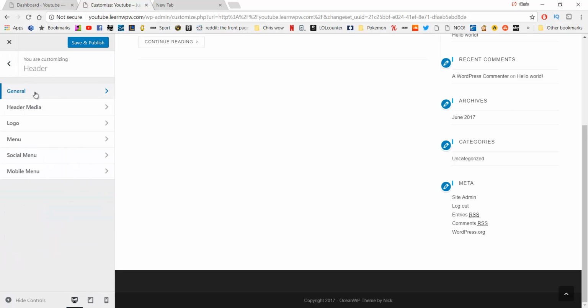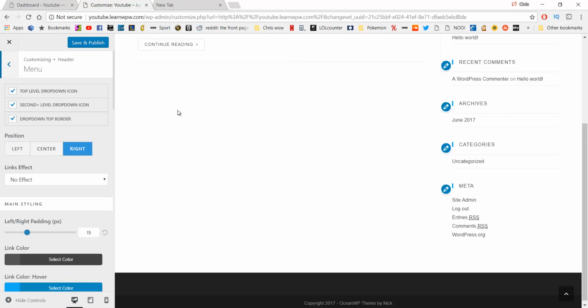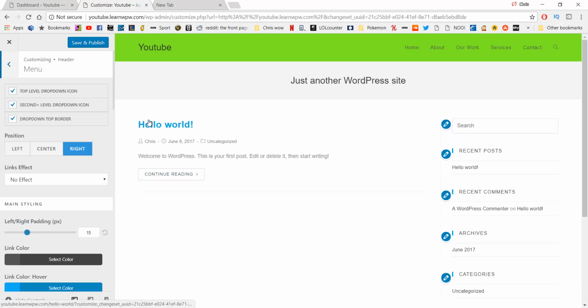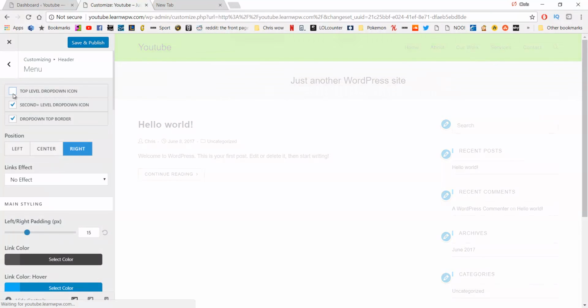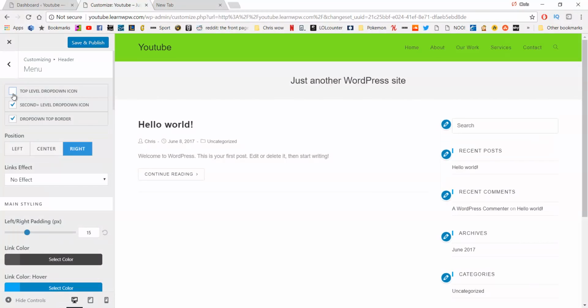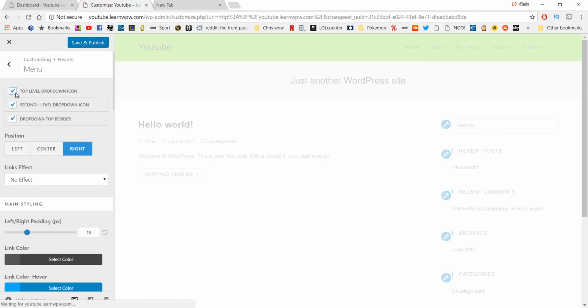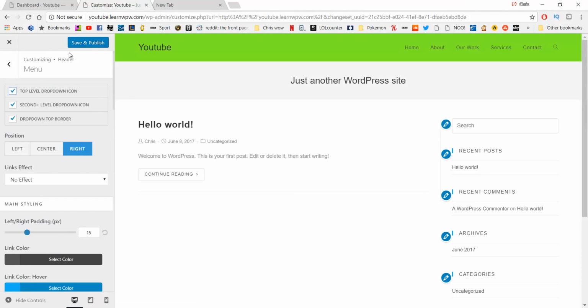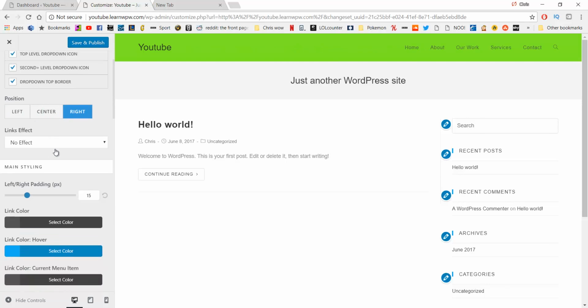If we just go back, we can actually go down to the menu bit here as well. And we're going to get a few different things. So we've got this top level drop down icon. If we uncheck that, I think that changes something. So you can see here in the position, you can have it on the left, the center, or the right. I do prefer it on the right.